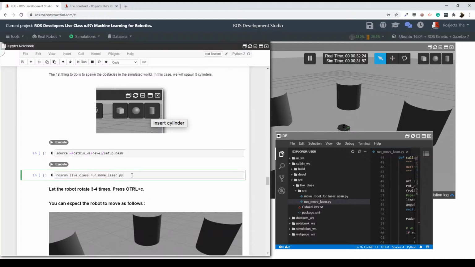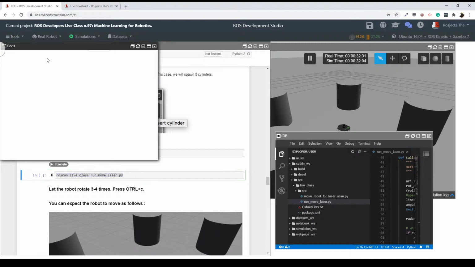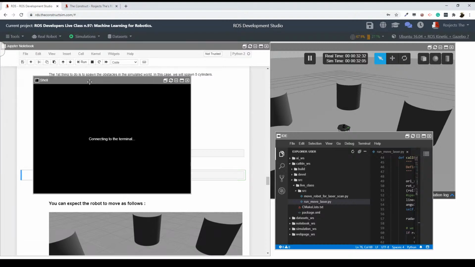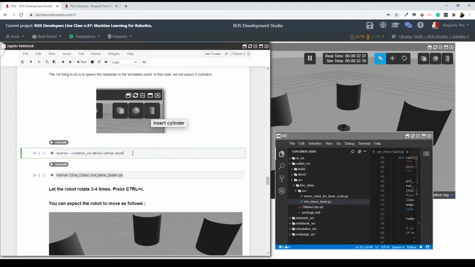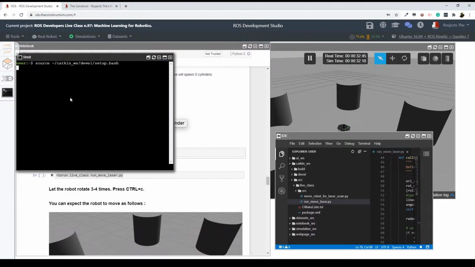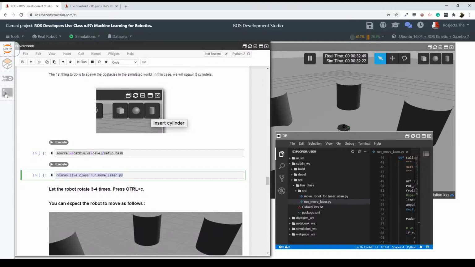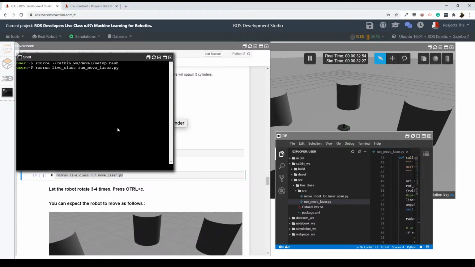So let me come here, and first of all, I'm going to need to open a new shell in order to be able to execute the commands. Then I'm going to, first of all, source my workspace. Let me come here, copy the command and paste it here into my shell. And then I'm going to also copy and paste this second command, which is going to run this Python script that I have just reviewed.